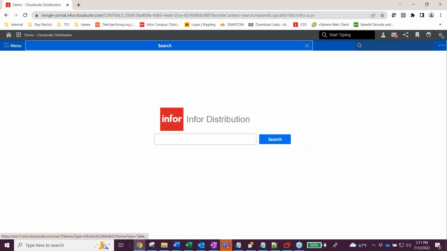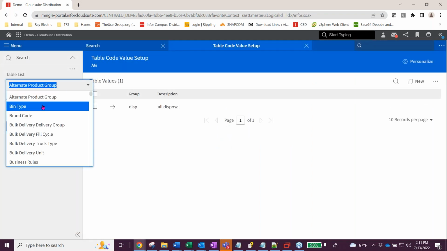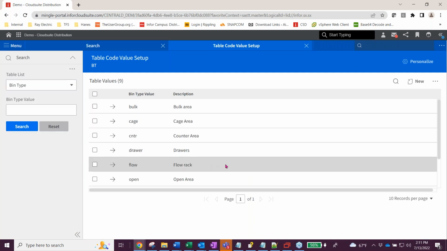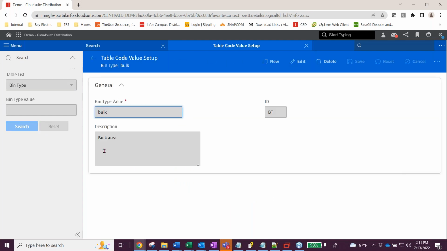So next, we have a couple of SASTT tables to take a look at. So we're going to go to SATT, and the first one we're going to go to is bin type. So this is what I have in my bin type. You can set up whatever you want in your bin type. All this is a bin type with a description.